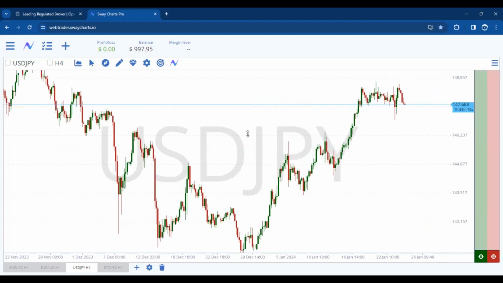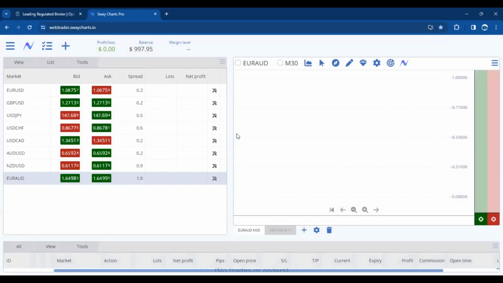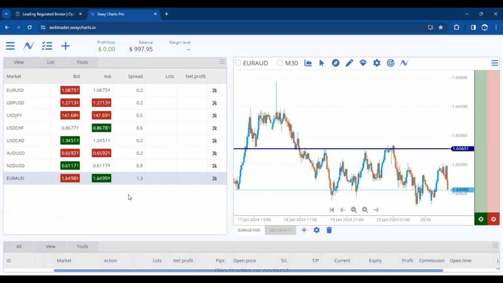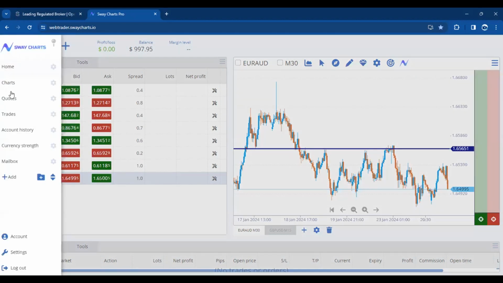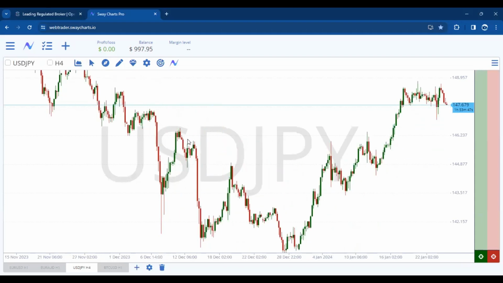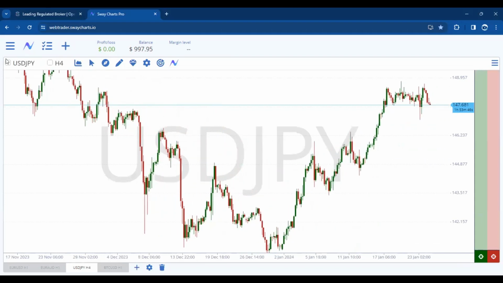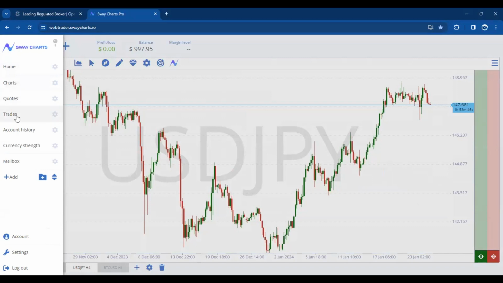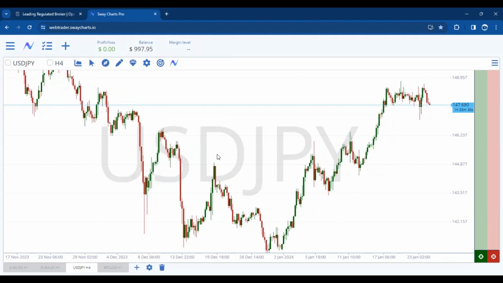So that will be everything on this video about how to use the SwayChat Pro platform. It is very easy. You can play around it however you like. This is the home screen. We have very good spread, one of the best spreads in the market. This is the charts. It shows you just the charts you want to see. And then you have the quotes, the trades, your account history. Very simple and easy to use. And it is really the same way to use it across all platforms.